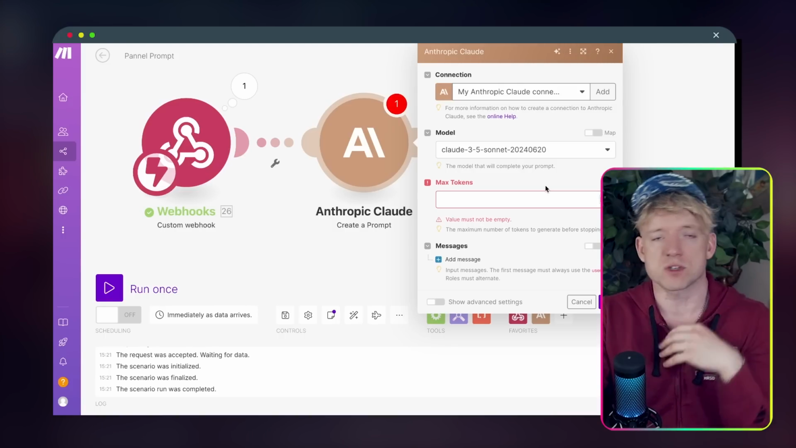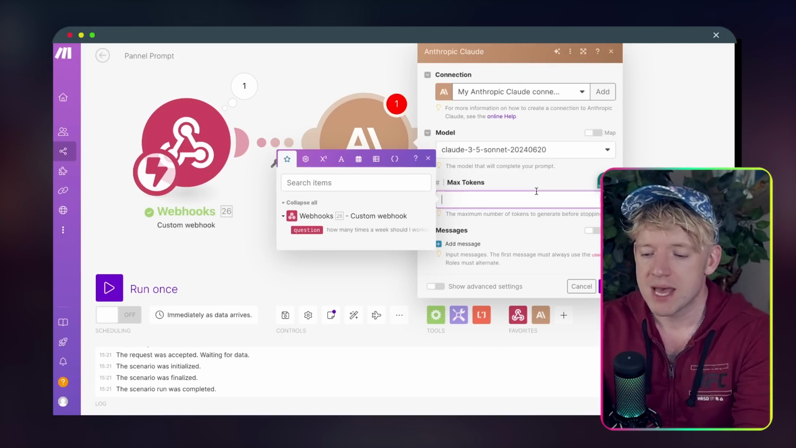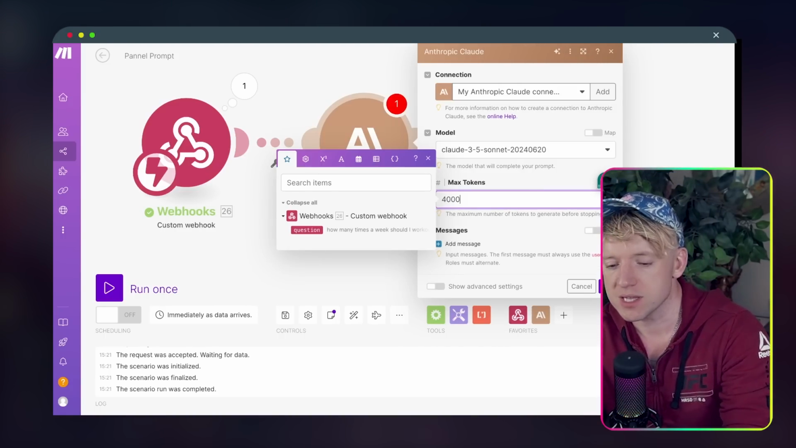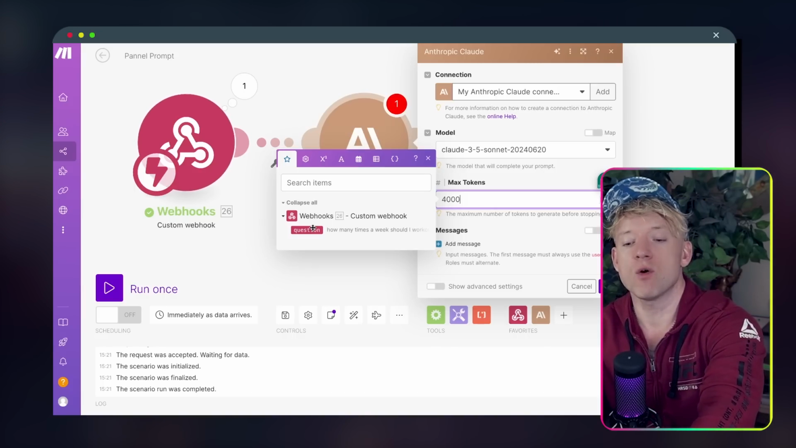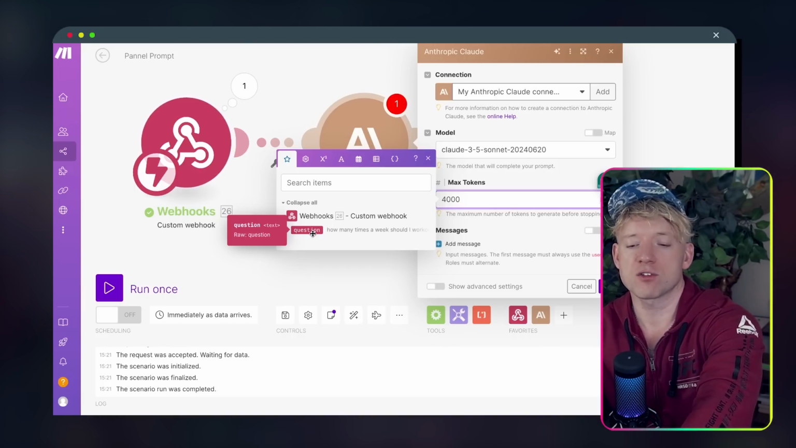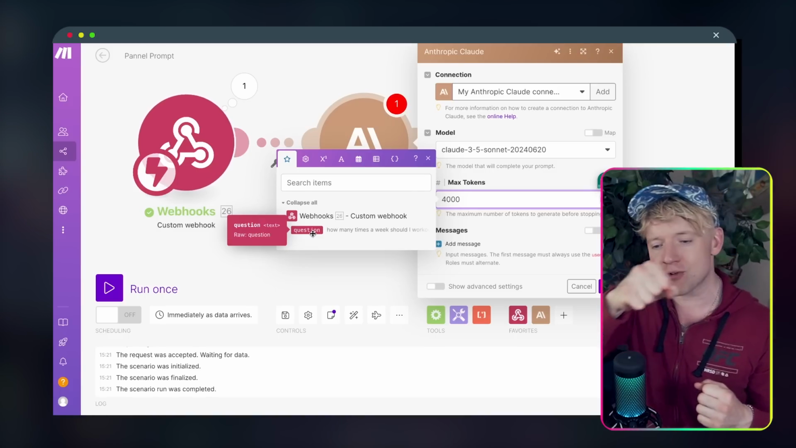So we've got Claude 3.5 Sonnet, which is one of the most powerful models it's got, which is awesome. Max tokens, we're just going to put 4,000. And look guys, it's already what we call mapped, auto-populate this question webhook. So we can just grab and pull that over.